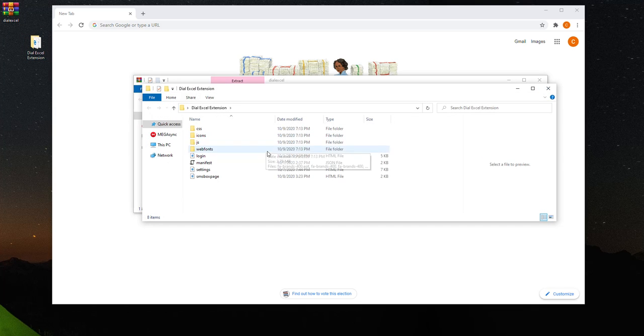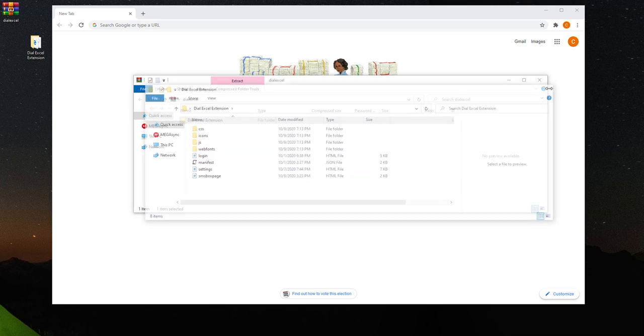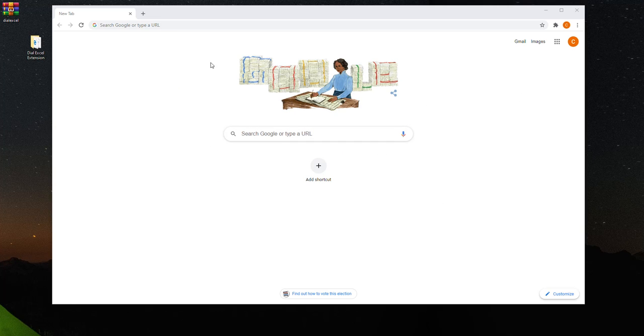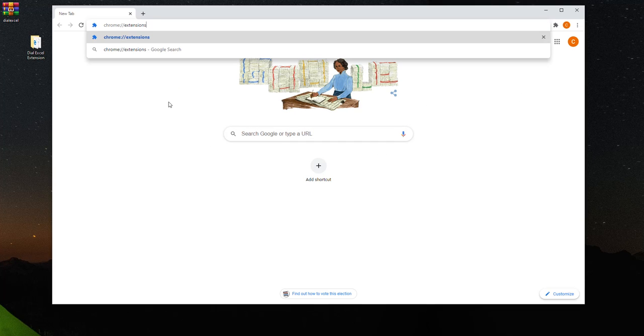So now I have the contents of the Chrome extension. Next, you're going to type in this. In the Chrome browser, you will type Chrome://extensions, then press enter.